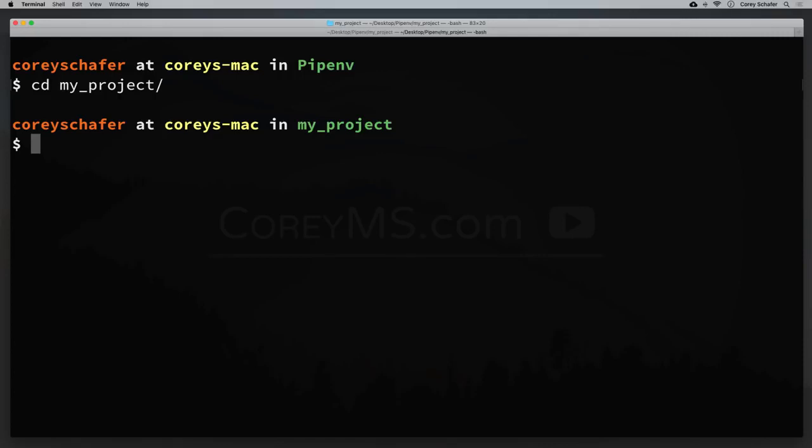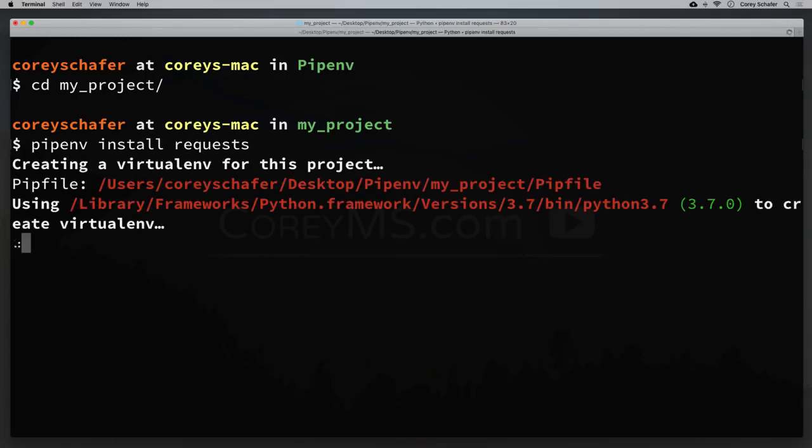So instead of creating a new virtual environment manually, we're simply going to install the packages that we want with pipenv. So let's say that we want to use the request package for this project. If you haven't used the request library, then don't worry about it. We're really just choosing a random package to install for this project. So to install this, let's say pipenv install requests.